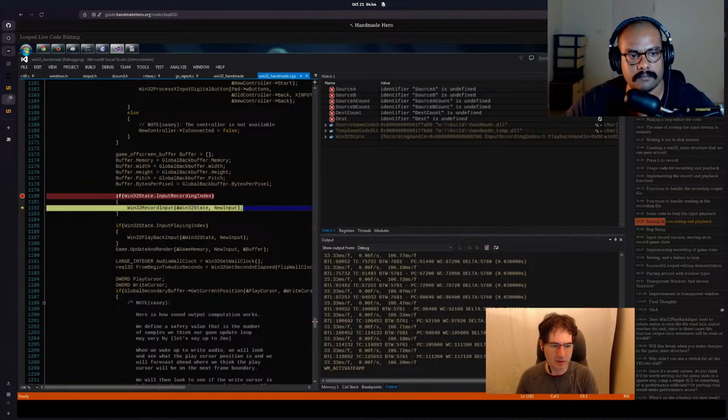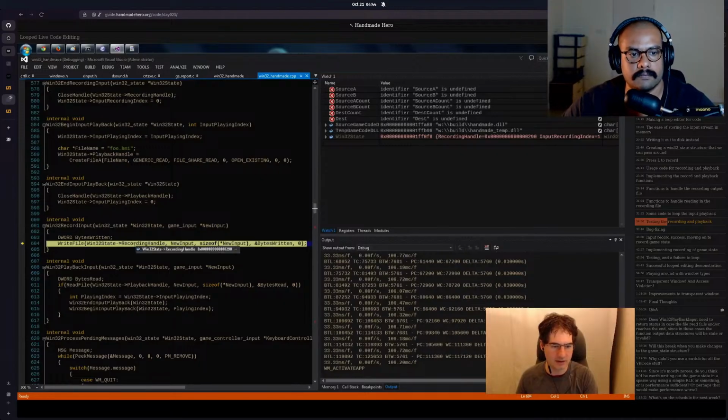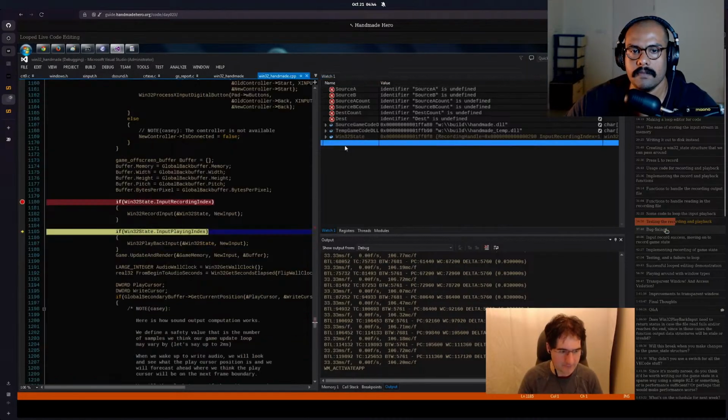We say, are we recording? We are recording, so we step in here. We take a look at this write file. It looks like we're writing to a valid handle. We're writing out the input thing. Everyone is happy. We wrote 600 bytes. Is that how big our input is for a frame? We can check. Size of game input, 600 bytes. That's exactly what it should be. Everyone's happy.